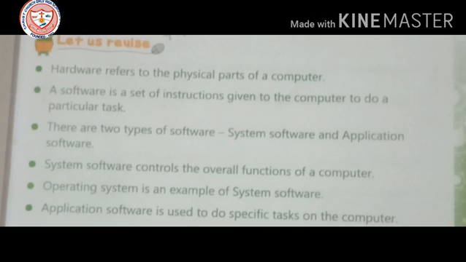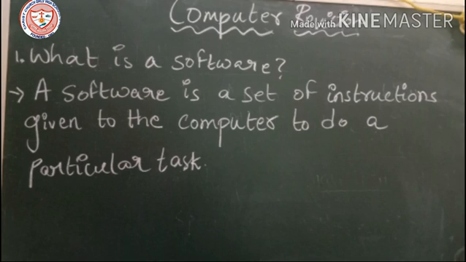So let us revise some question answers. Previously you have done the question answers by your own, so today I am going to discuss all the question answers with you all. The very first question is, what is a software? A software is a set of instructions given to the computer to do a particular task.